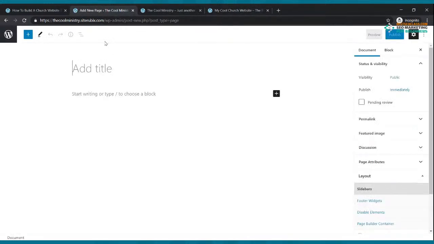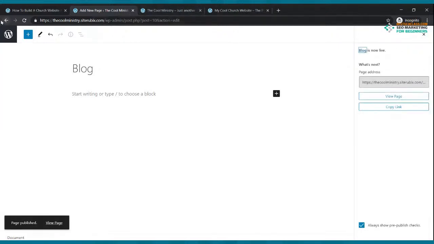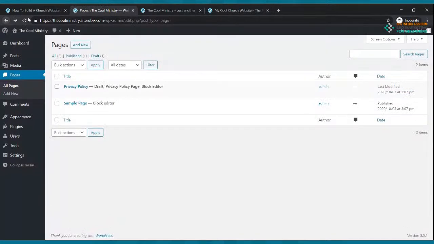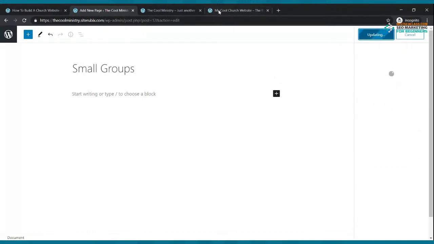Okay, so we're going to add a blog page. What I want you to do is go ahead and where it says Add Title, type in blog, click Publish again. I want you to click this back arrow here. Then I want you to click Add New. After you click Add New, it's going to ask you for a page title. I want you to go ahead and type in small groups. Okay? And then you click Publish, and click Publish again.